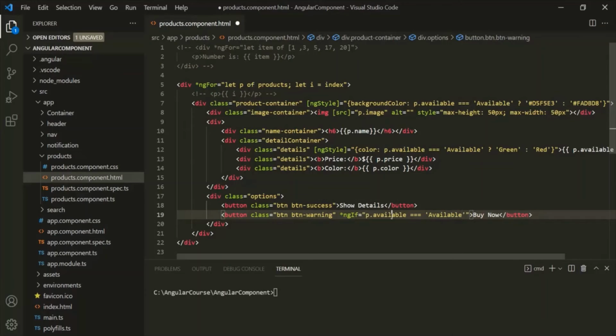But if the value of this available property is not equal to available, in that case we don't want to display this button element in the web page. So here, if this condition returns true, this button element will be displayed in the web page. But if this condition returns false, in that case this button element will not be displayed. Let's save the changes. Let's go back to the web page.